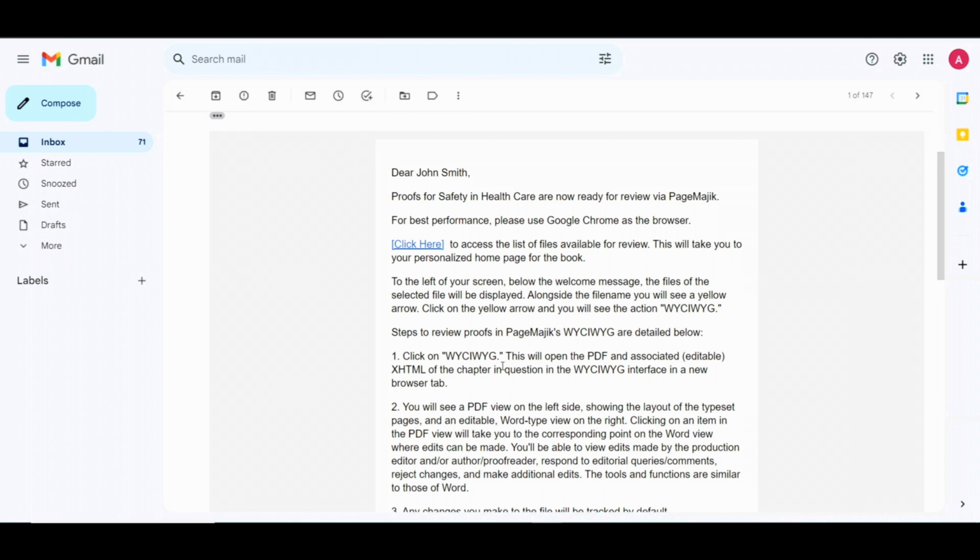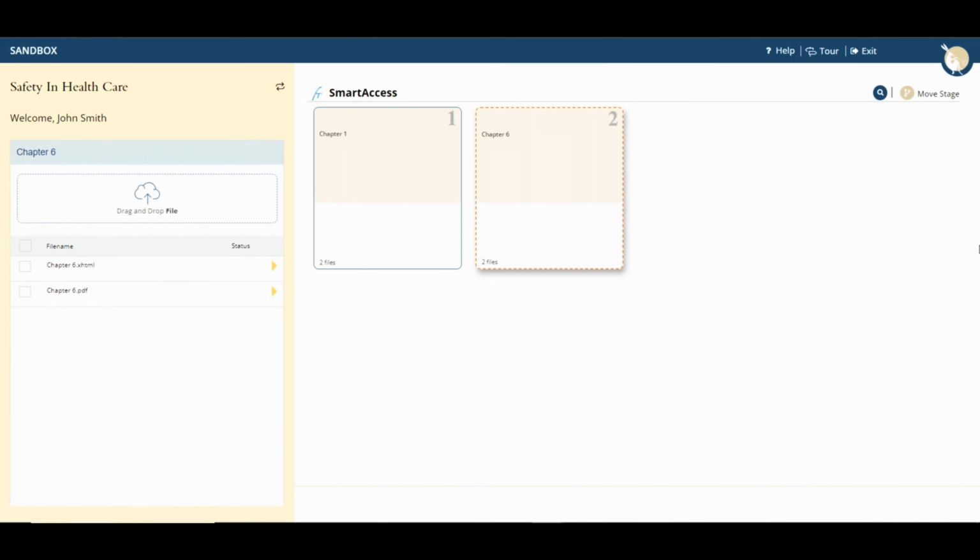If you are an author or a proofreader, you will receive an email notification that proofs are ready for review. Click on the link in the email to access the SmartAccess page. SmartAccess is a personalized page that displays the books you have access to and the files you can work on. The files displayed in SmartAccess will have at least one task pending either with you or your role.